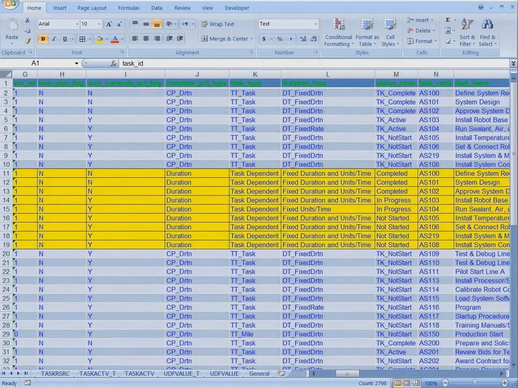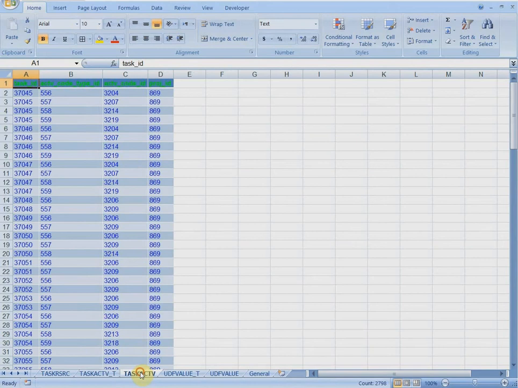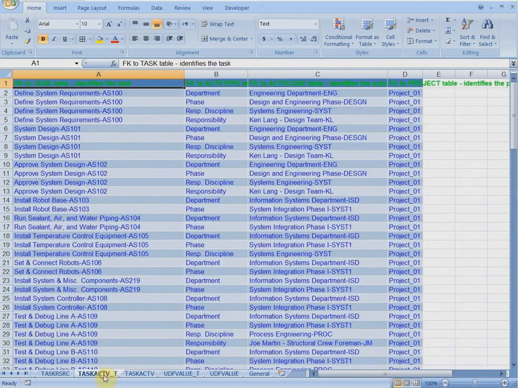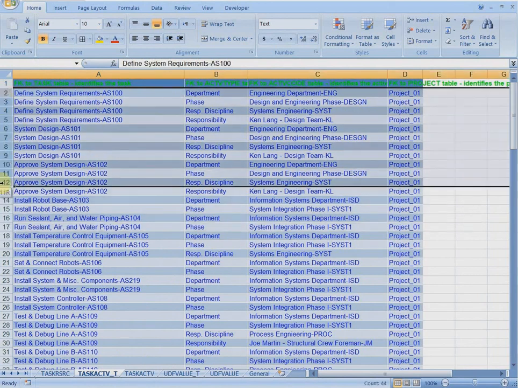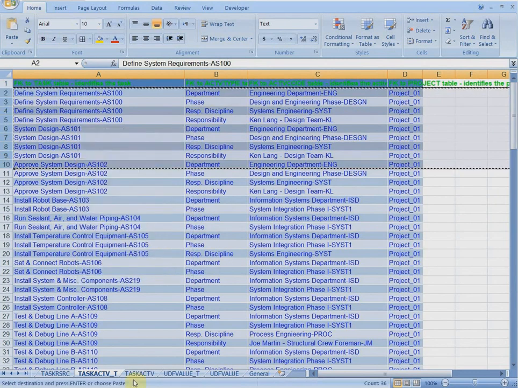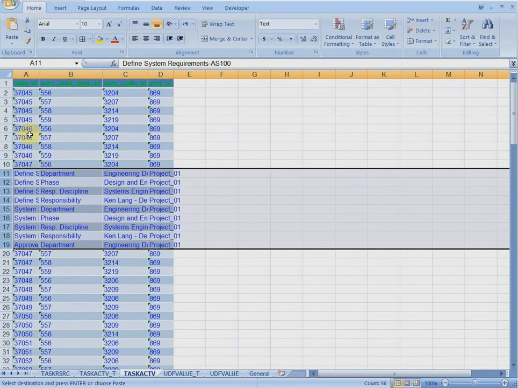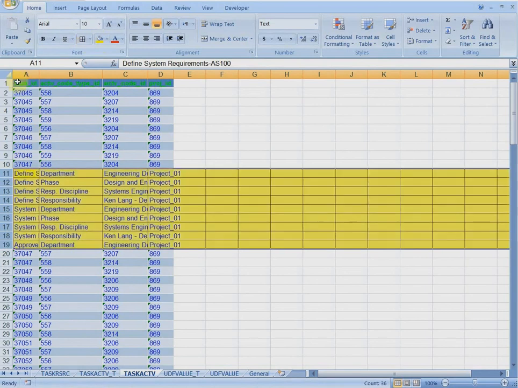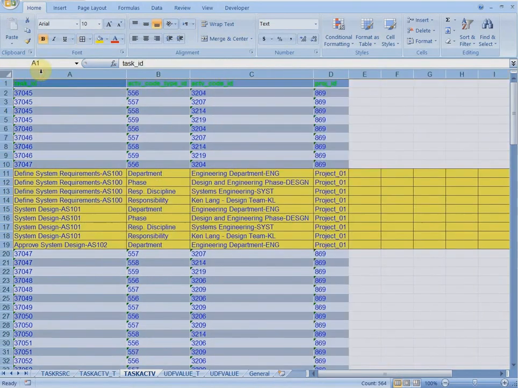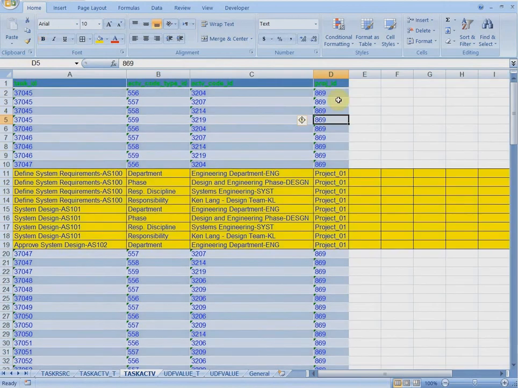Let us see another example. This table, for example, task activity. As you see, this is before translation, and this after translation. You can see the difference. Copy, and here insert. As you see, this part of the table before translation, and this part after translation.